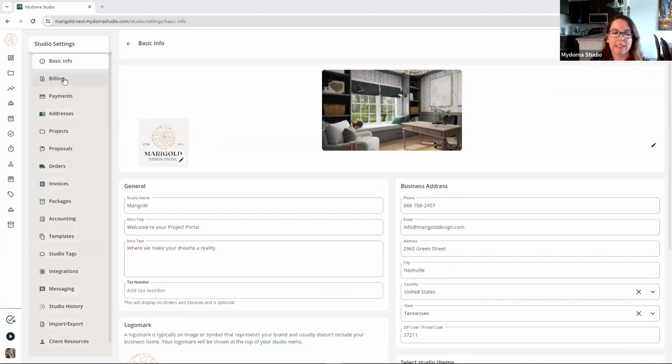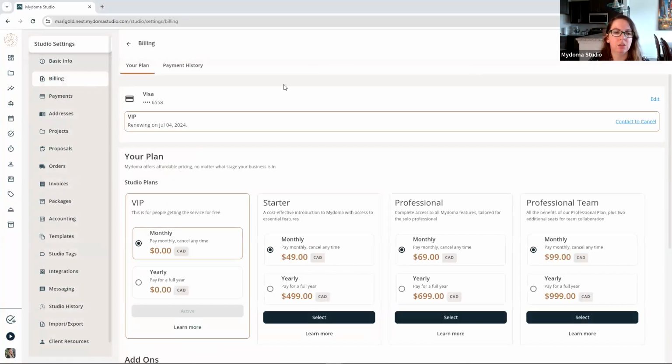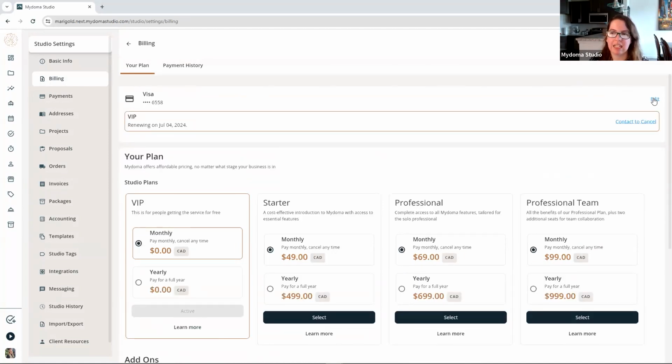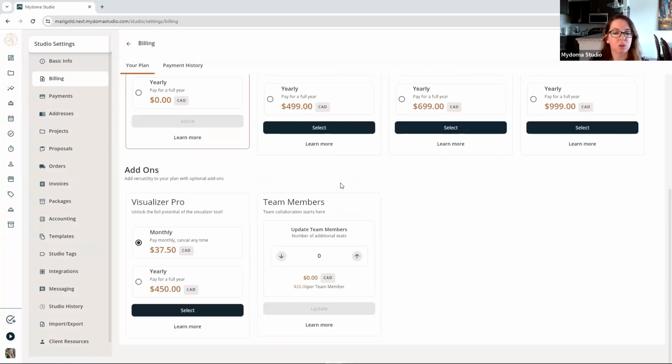Next, we're going to go to billing. In here, you have your starter, professional, and professional team plans. You can see when you renew, and you can update your card information. If you need to update your card, you'll select edit at the far right and then update that. If you scroll down, this is where you can add more team members or add on the Visualizer Pro.